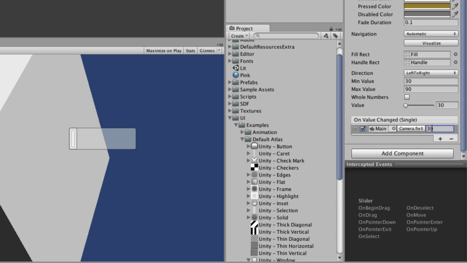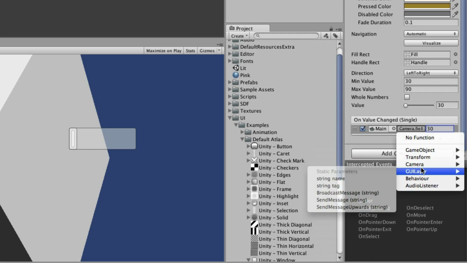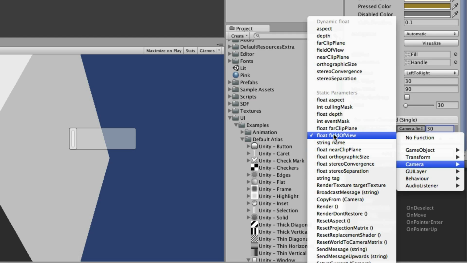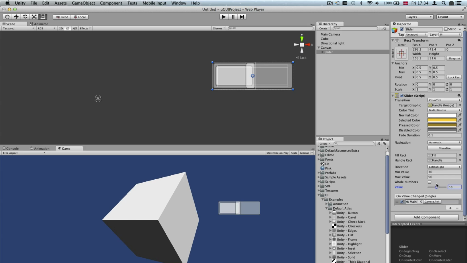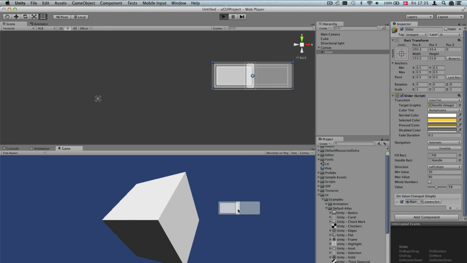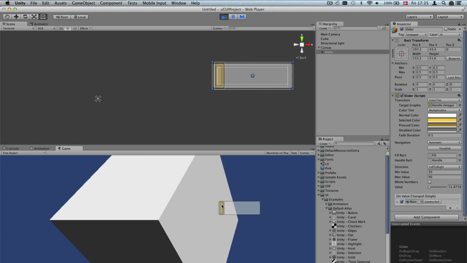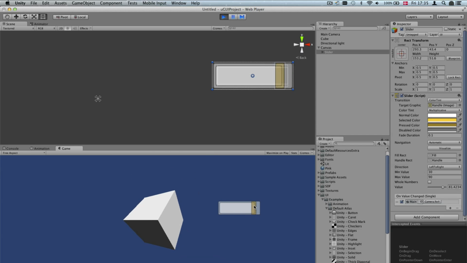But that's not what we want. We want the value to be controlled by whatever value the slider has. So instead we choose camera and choose field of view under dynamic float. Now the value of the slider is going to change the field of view. This works in the inspector, and of course it also works in play mode in the game, where the slider in the game can be used to change the field of view of the camera.